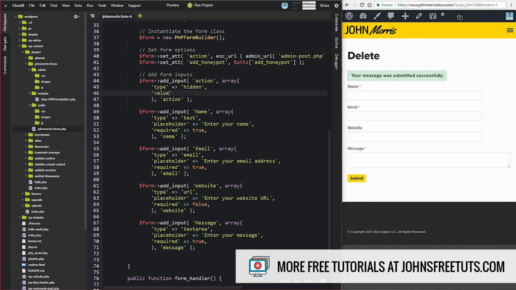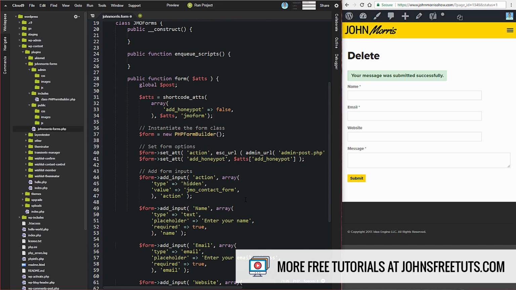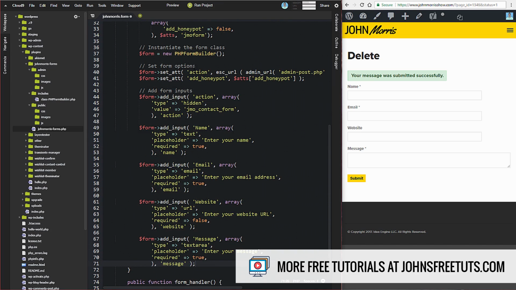And the reason we need this goes back to what we were talking about with how this form is submitted. This form is going to be submitted to admin post, and admin post takes form submissions from all sorts of different forms throughout WordPress. So when we go to our form handler down here, we need a way to pull out our particular form submissions that we want to handle, so we can handle those in the way that we want. The way we're doing that is by submitting this hidden field called JMO contact form.